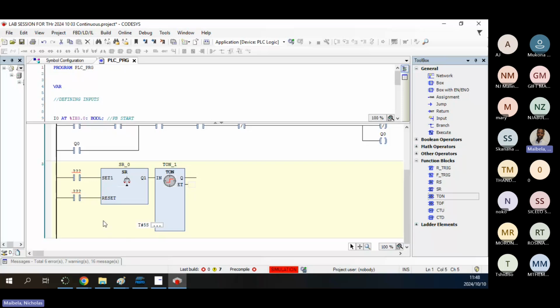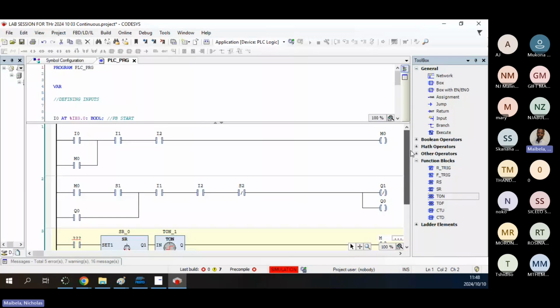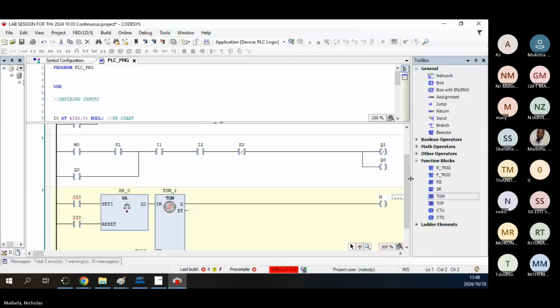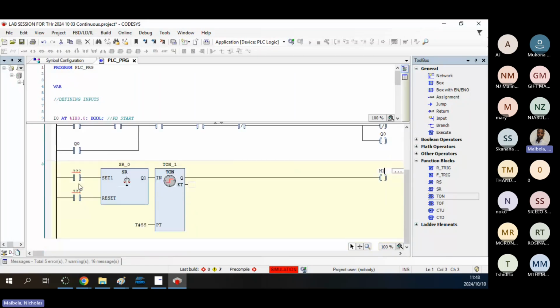Then the timer has an output, right? So because we already used the M0 there, here we have to use what? M1. And then this is for advancement. So we have S1. So this is for delaying advancement. This is the network for delaying advancement.